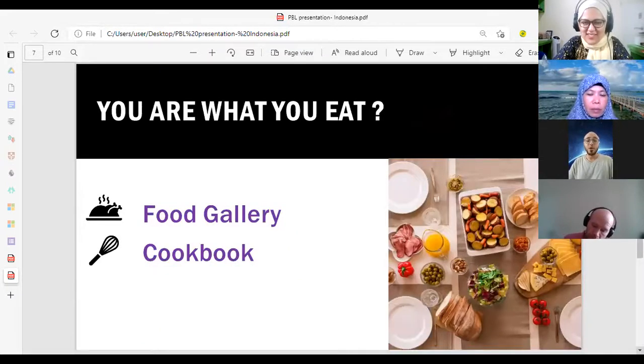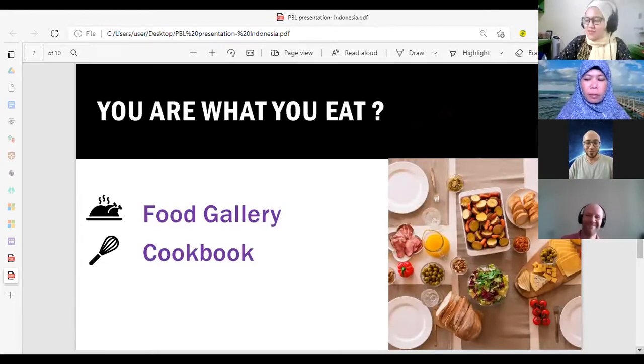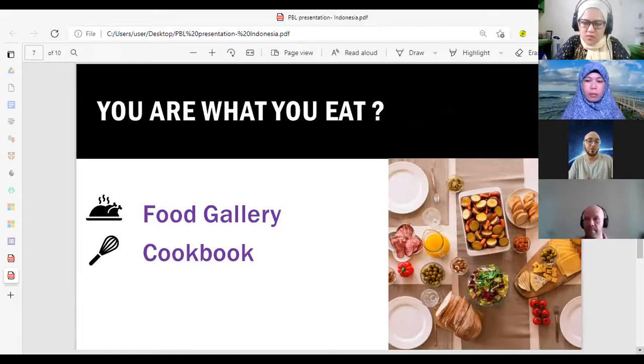You are what you eat. I wouldn't speak much about this because most of the teachers have tried it. It's one of the enjoyable units, and a lot of people love it because a lot of people are interested in food. So one good and encouraging idea is for students to create their own food gallery.